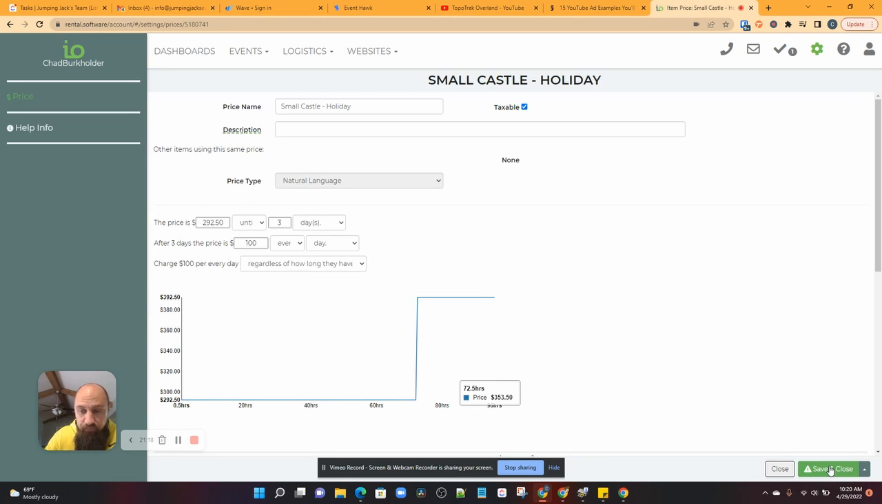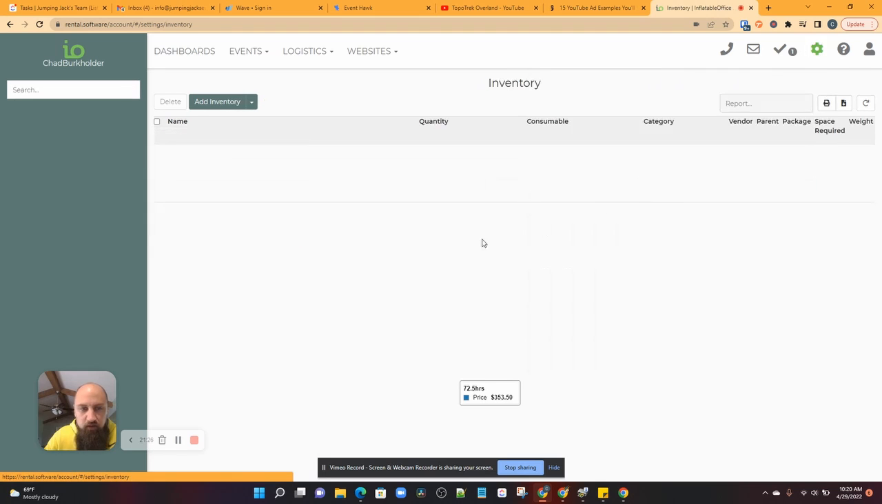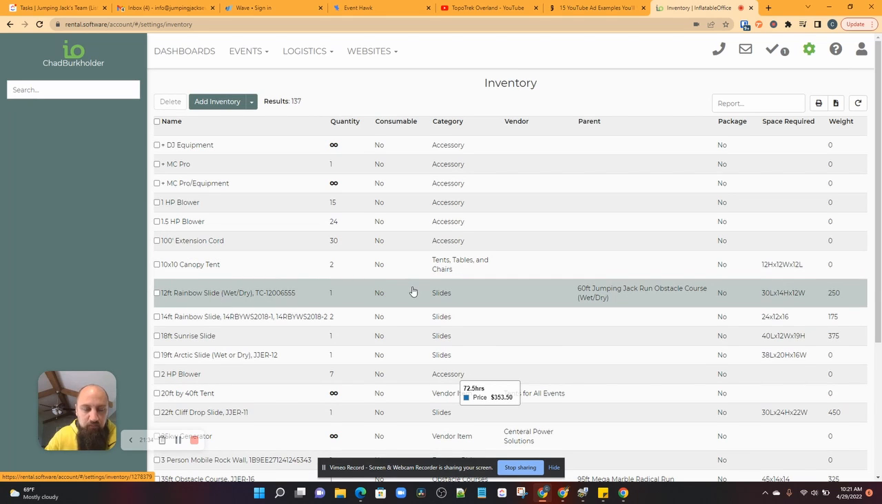Okay, so now the first time you do this, we're going to save and close. The first time you do this, you're going to go to inventory and you're going to have to go through every single item to add the conditional pricing. There's no way around doing that. But once you set it once, then all you do is change the filter or change the item price and it'll apply.